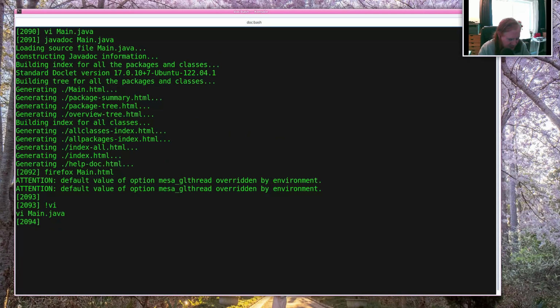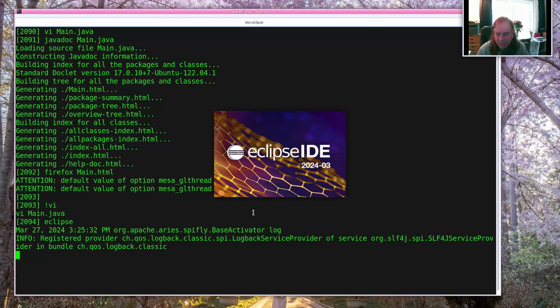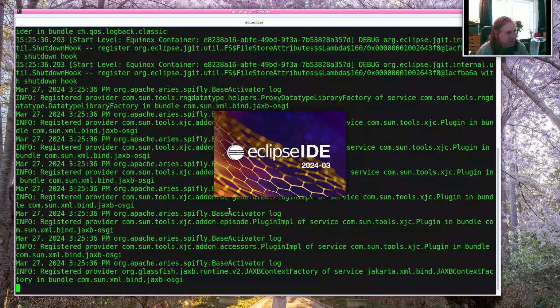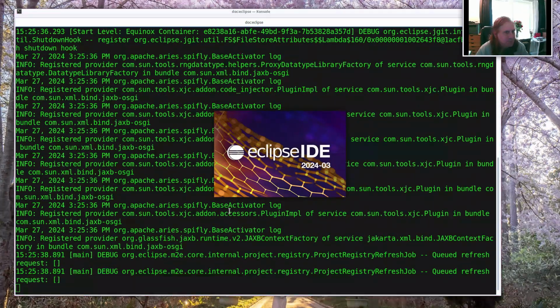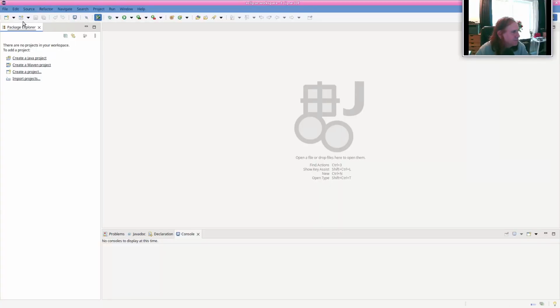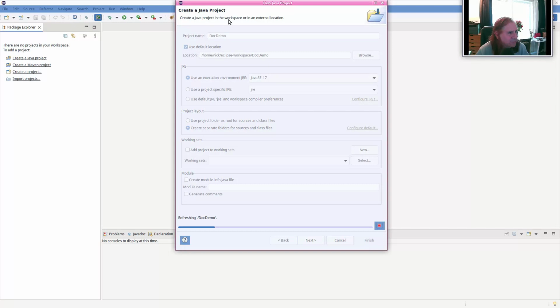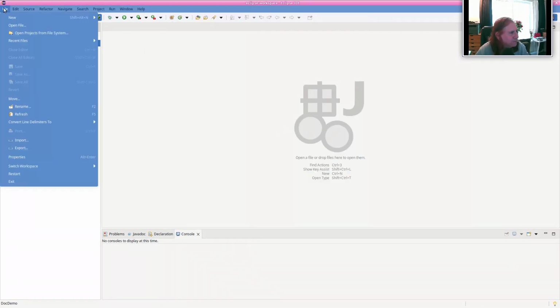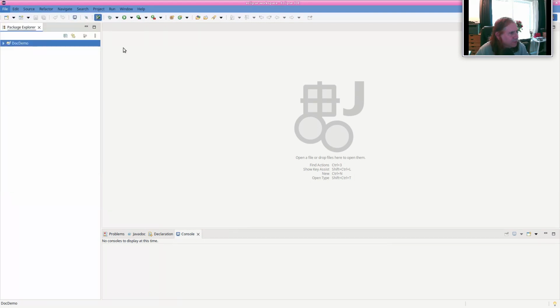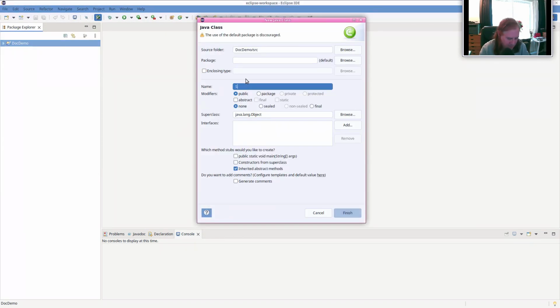And the last thing I want to mention is if you're in Eclipse, it already has built-in support for Java documentation, and it's some pretty good support. So let's just play around for a minute with a sample file. So let's do a new Java project. And I'll just call this doc demo. And I'll make a class. Call it some class.